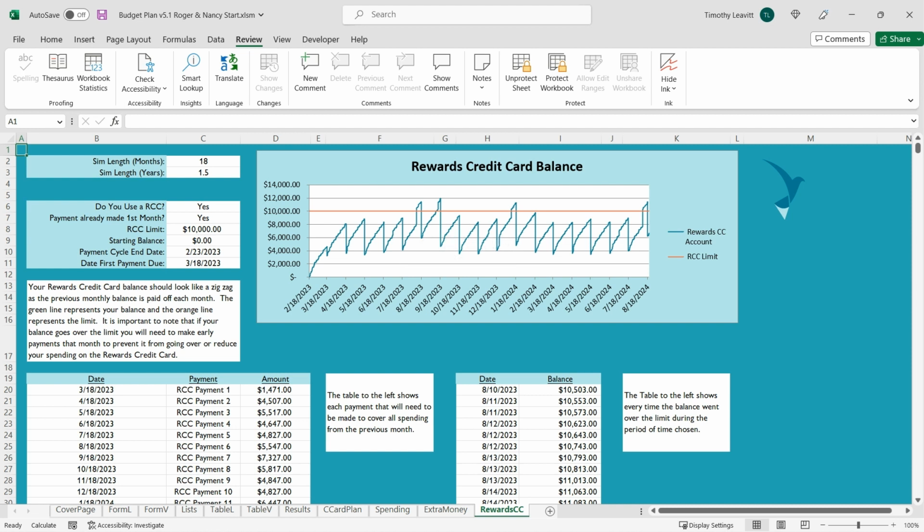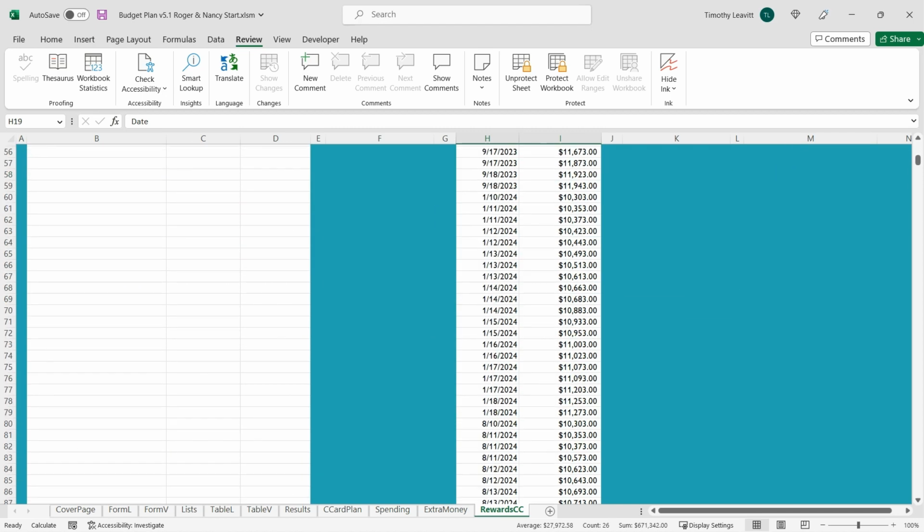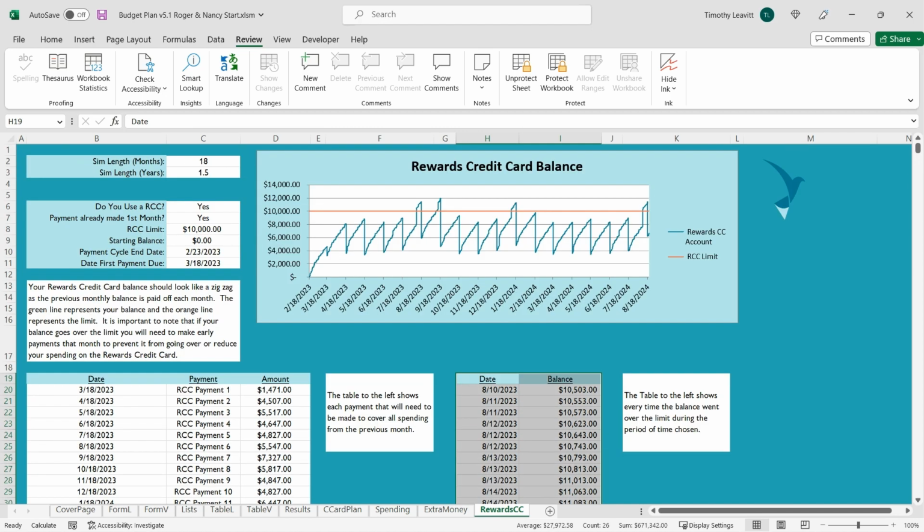So we do have a problem here. You can see it goes above the limit. We have a $10,000 limit on the card. The credit card company's not going to like that, to go above their limit. That's also what this table here is showing, all the times you went over $10,000, so a number of days here.